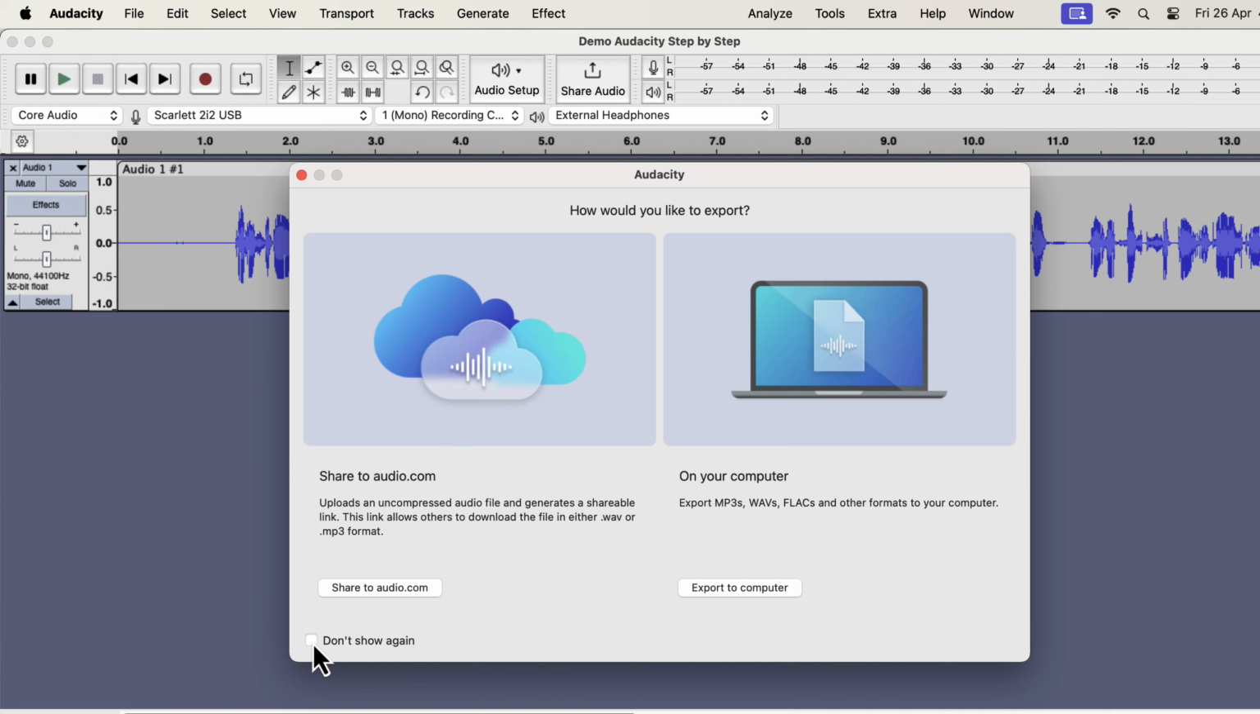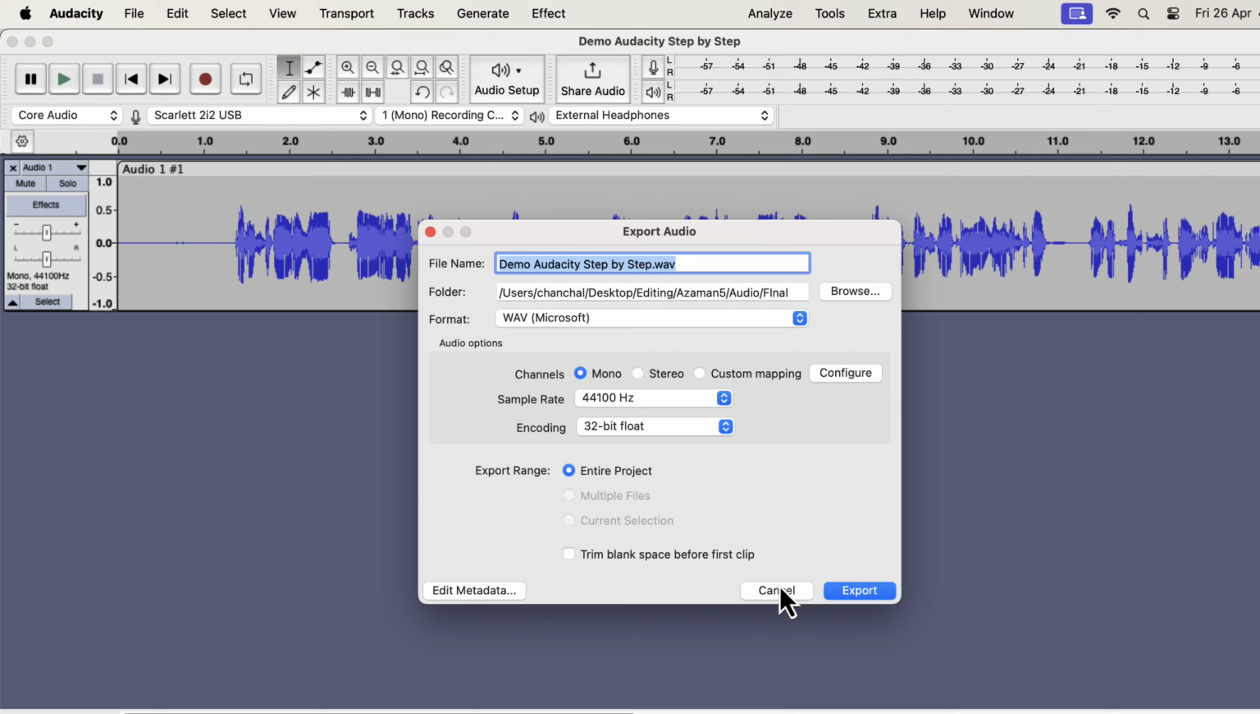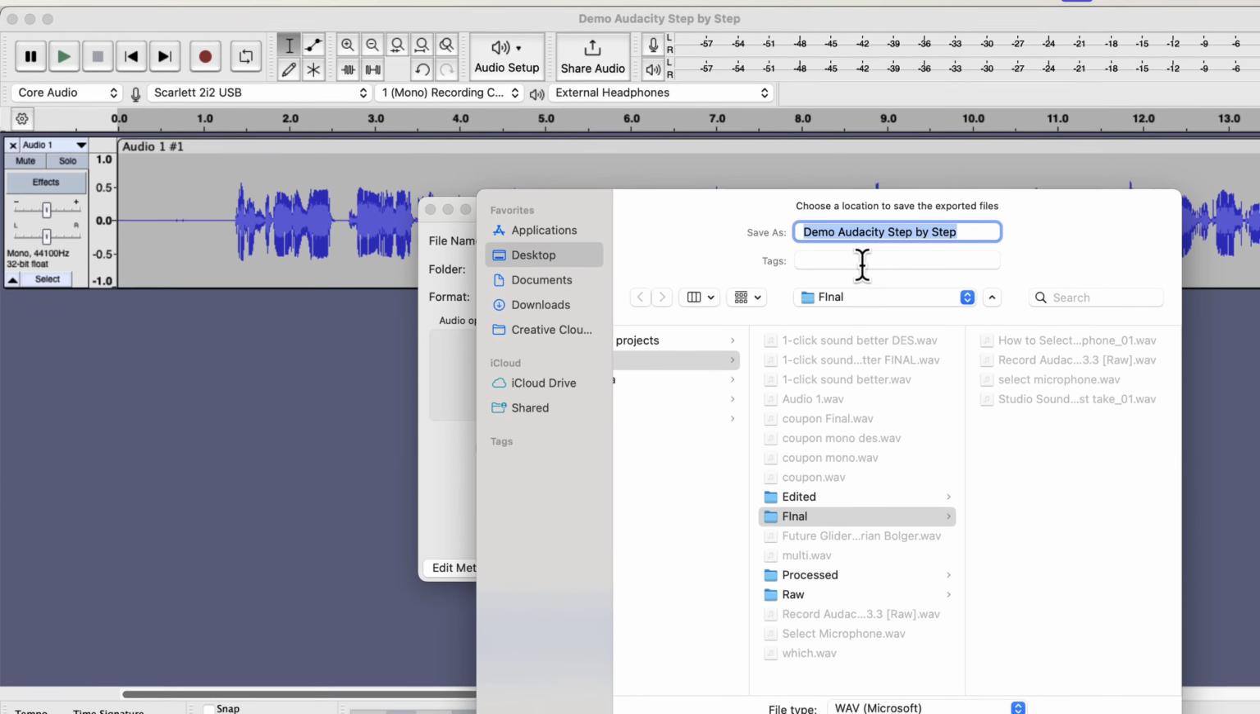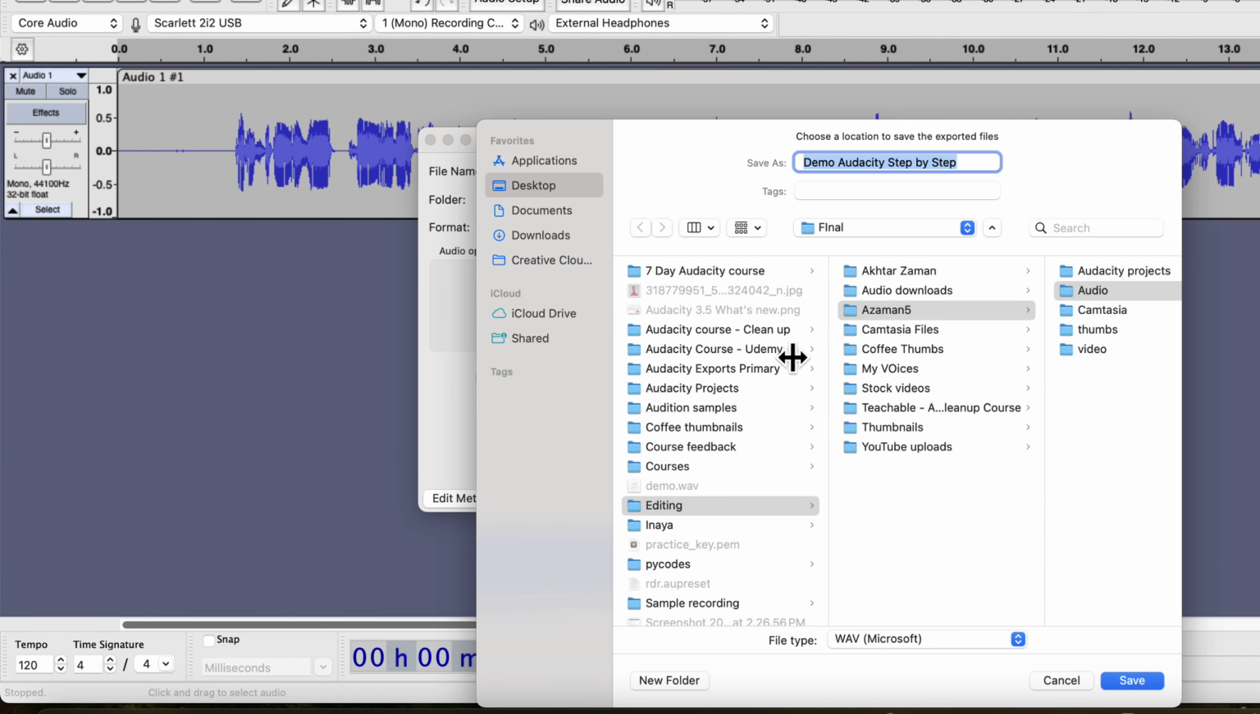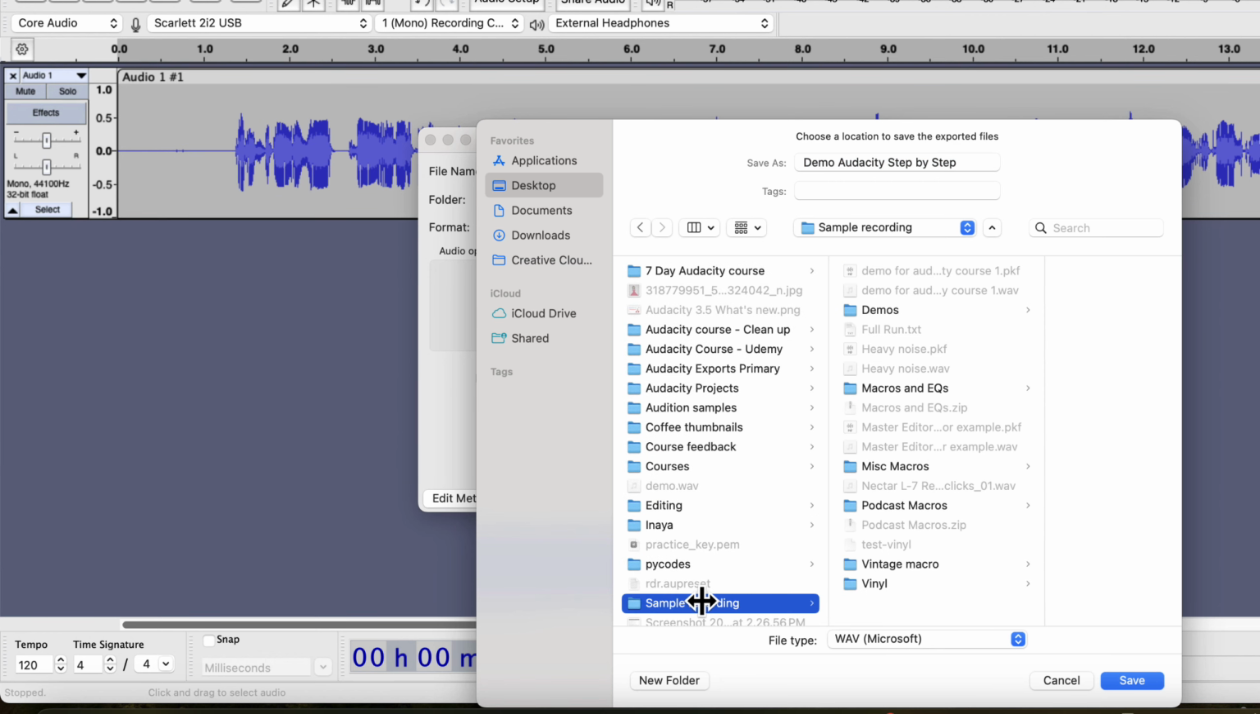time. I want to export the audio file to my computer, so I choose Export to Computer. If you are using older Audacity, you will see this option directly. In this window, you can set the file name you want and the location to save the file. I will browse to a new location to save the audio file. Please note that after export, you will see the audio file in the location you set. I will choose sample recording. I can also set the name of the audio file here. I will give the name Audacity Export Test.